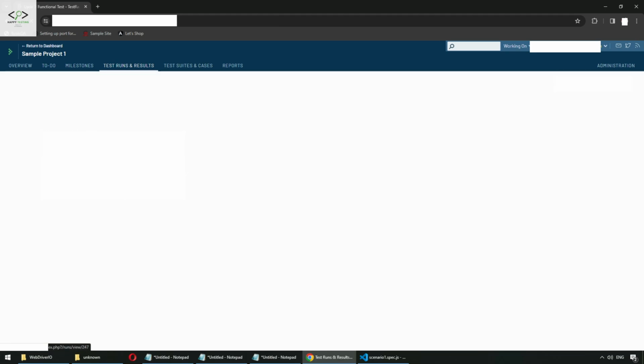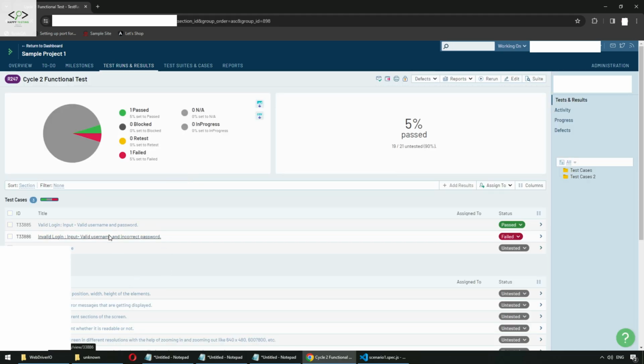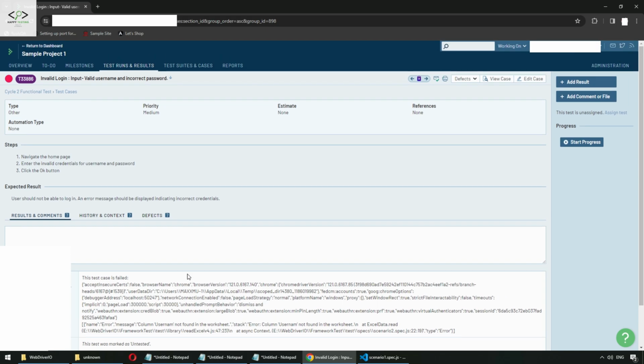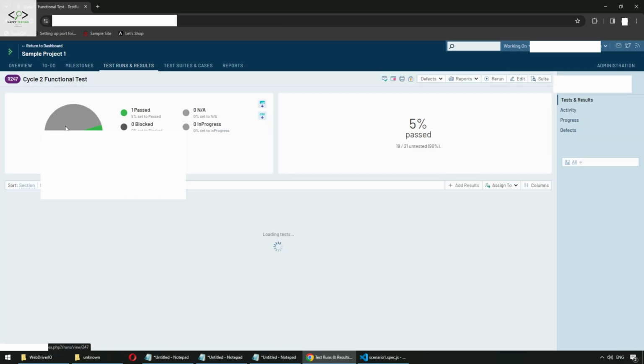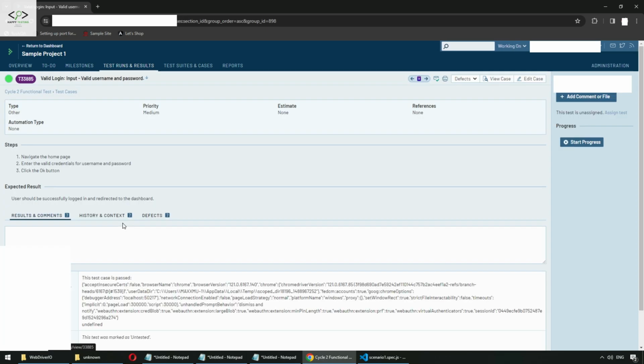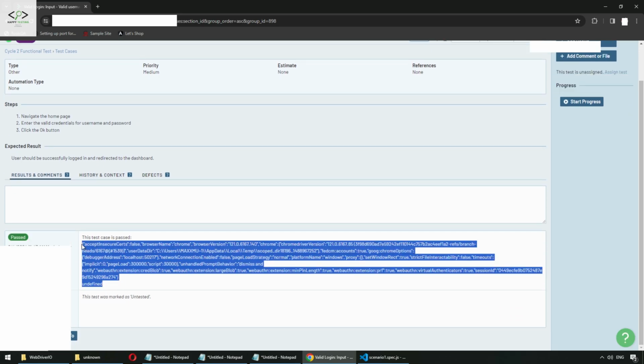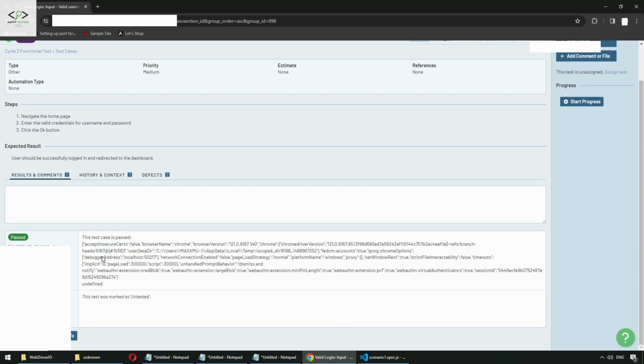We click this and check the second test. It's showing everything, what the mistake was and everything. It says the username was not found in the worksheet, so that's what failed. As you can see in the log itself, it shows why it failed. The passed test case also has so many logs, right? When a test case has passed, we don't need this much information, so we can modify this as well.